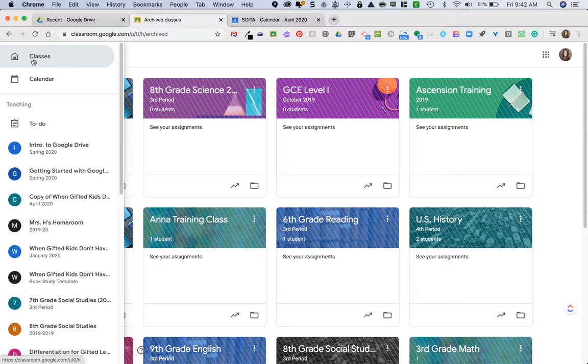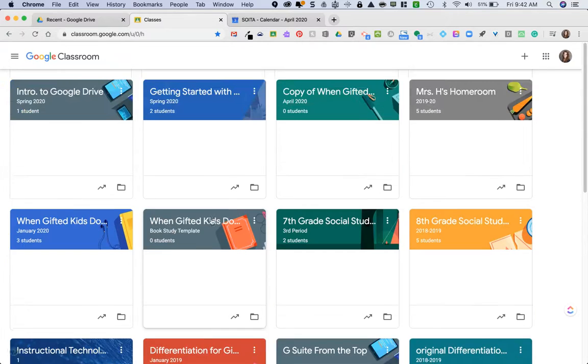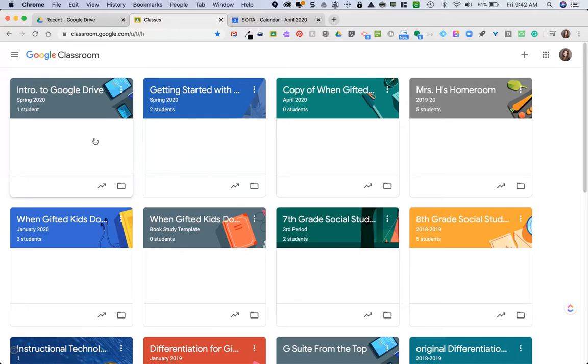Some other things that we see here in that interface, in our classes here, you have a little trend line that's access to the gradebook for that class. There's also a folder, which is quick access to the Google folder for that class. Every time you create a new class in Classroom, it makes a folder in the Classroom folder in your Drive, which is also automatically generated. You don't have to worry about making that. And then anytime there's an assignment, it puts a folder in there as well. So everything's organized in the background. You don't have to worry about any of it. It's all taken care of, which is the beauty of Google Classroom.